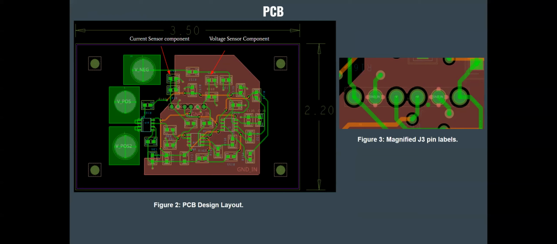On figure 3, we can see the arrangement of the ports on the junction. From left to right: the current sensor, ground, V negative, V positive, ground, and finally the voltage sensor. Next slide.